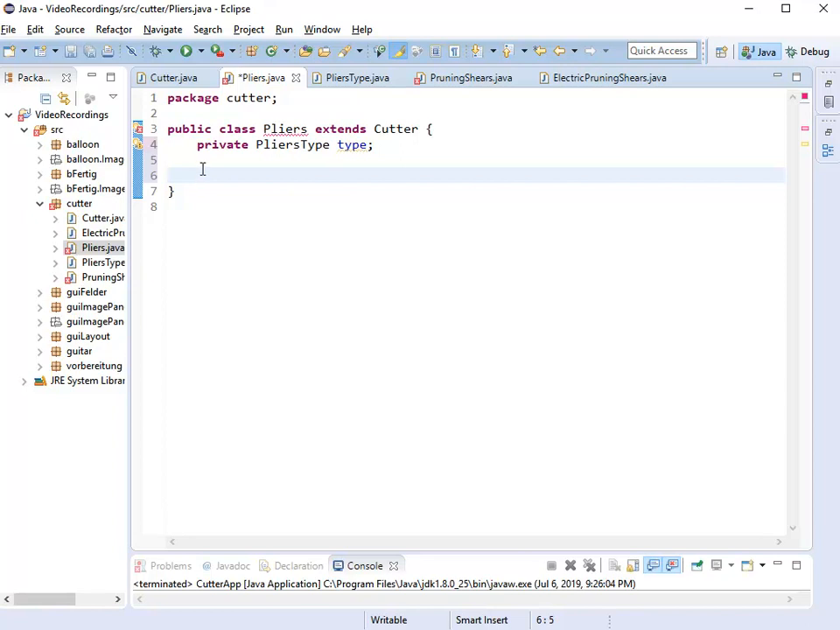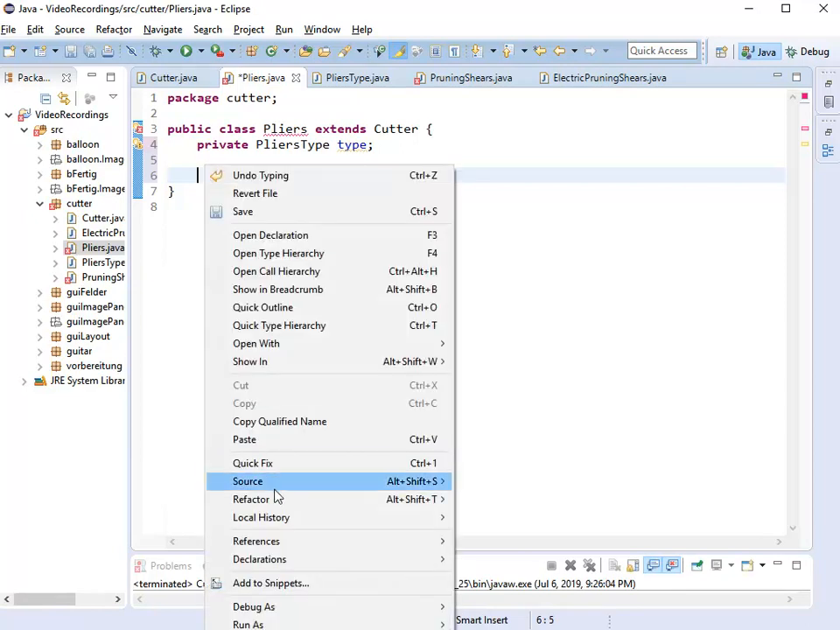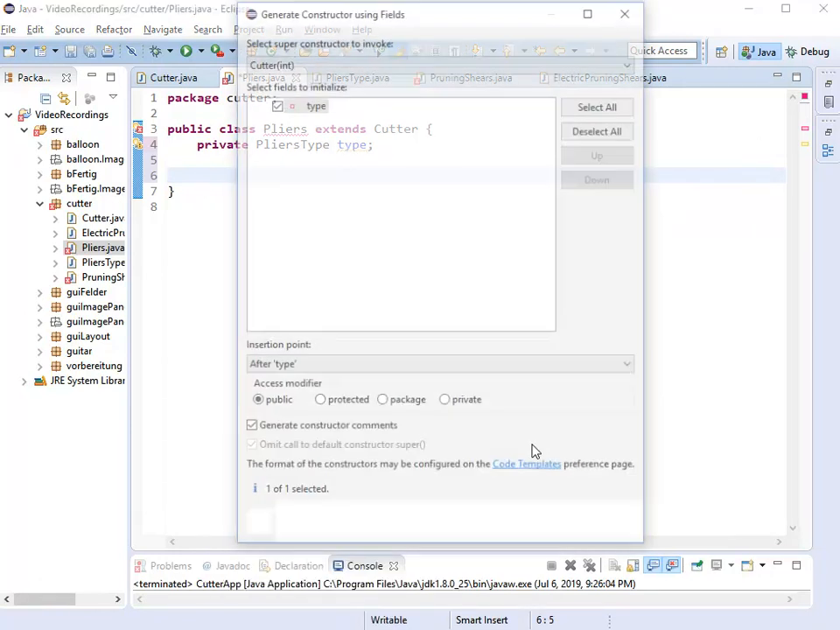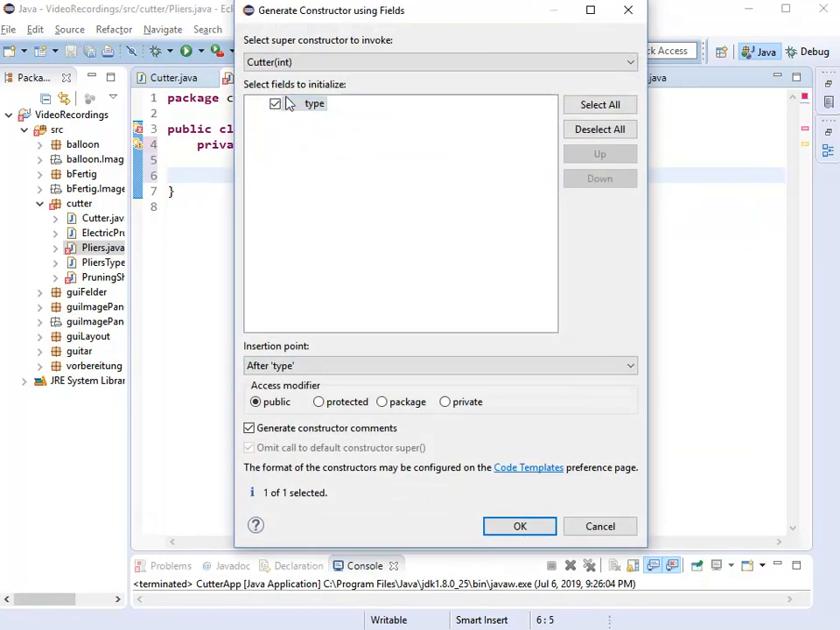We're going to use the help of Eclipse again. So here is my source and my constructor based on the field. One field, type, we want to have the type involved. Notice, omit call to the default constructor super is grayed out. We cannot omit the default constructor because it is mandatory. We have to initialize the superclass constructor because it requires an argument.